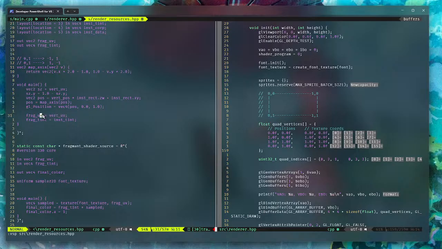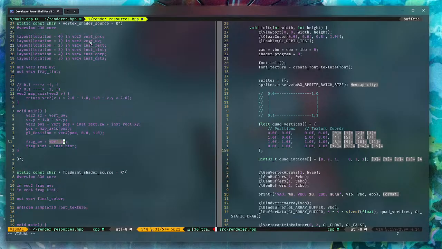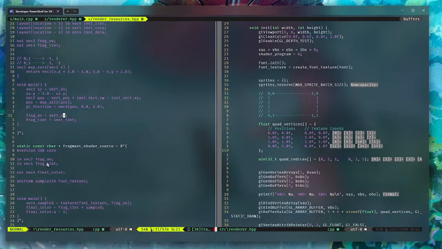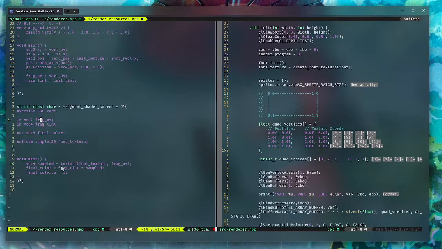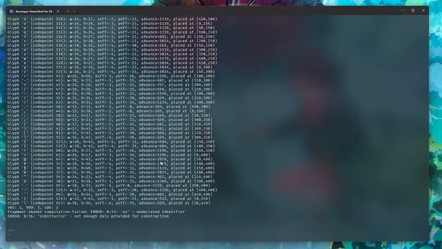So this frag UV is set to the vertex UV, which is here, and then that UV comes here. If I just want to visualize that UV, for example, something like this: a vec4 where I have this UV, and then maybe 1.0 and 1.0. So why not? If I just do that, and then we try to build this.